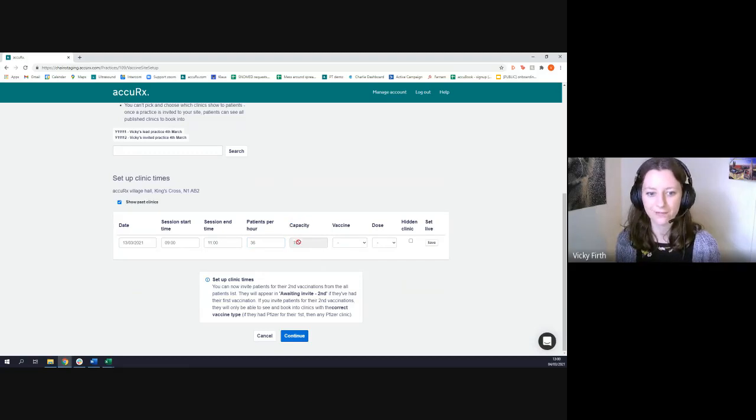Then we calculate for you the total capacity. So this is just saying, well, you're running 2 hours and you've said that you can do 36 patients per hour. So in total, you're going to have 72 patients that can book into this session that I've set up. I'm going to choose a vaccine.